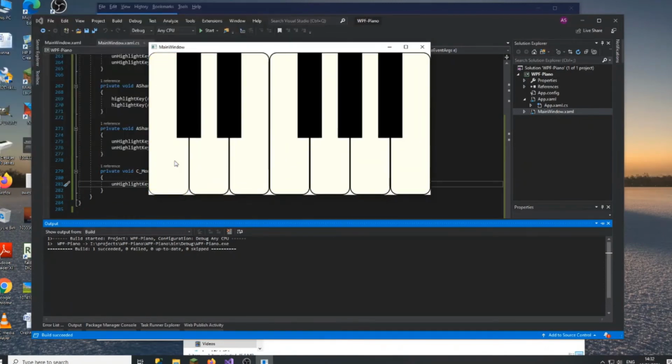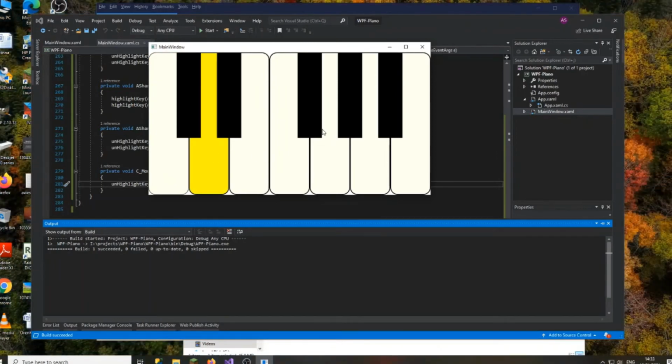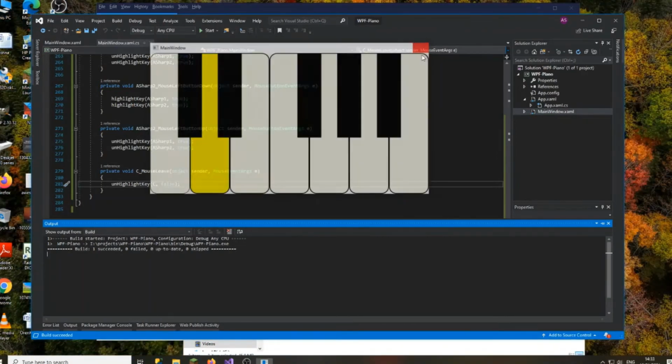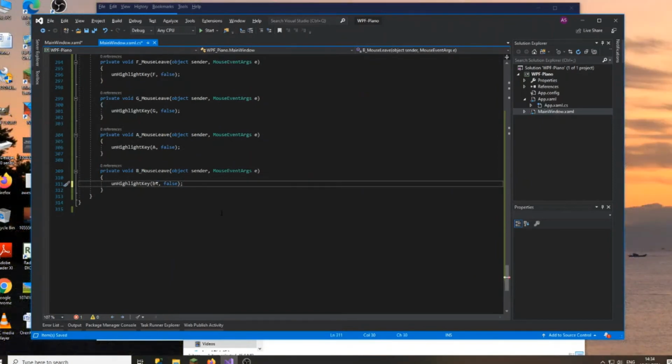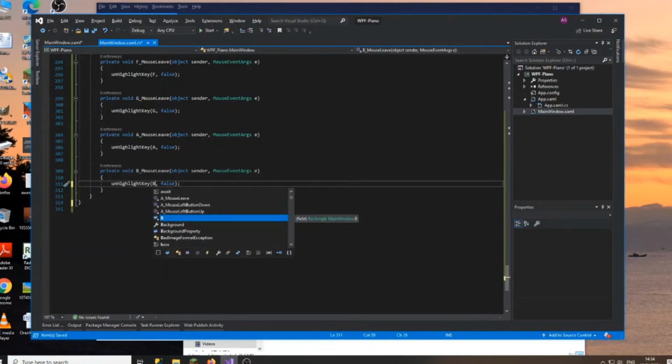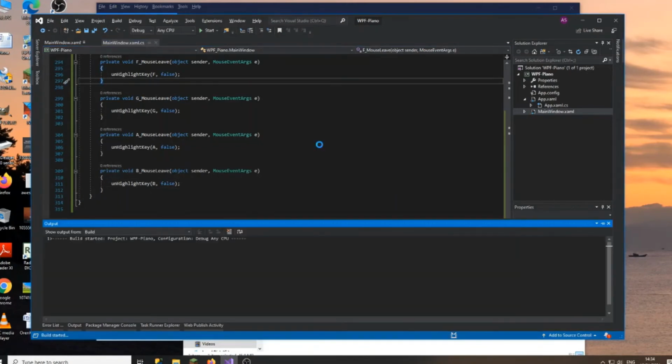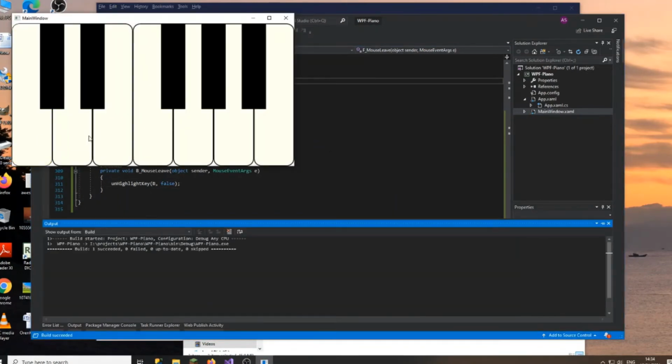So C, this is fine. If I keep it pressed down and I drag it, yeah, it's working fine. I need to add this for the other keys. Let me add that, and I'll come back to the video. I've added the mouse leave event for the white keys, which means if I drag it across, this should get unhighlighted.